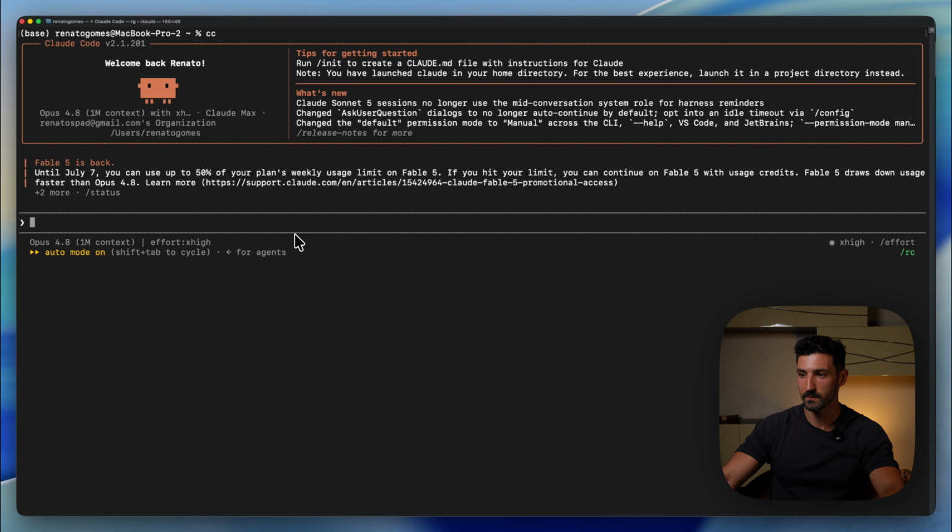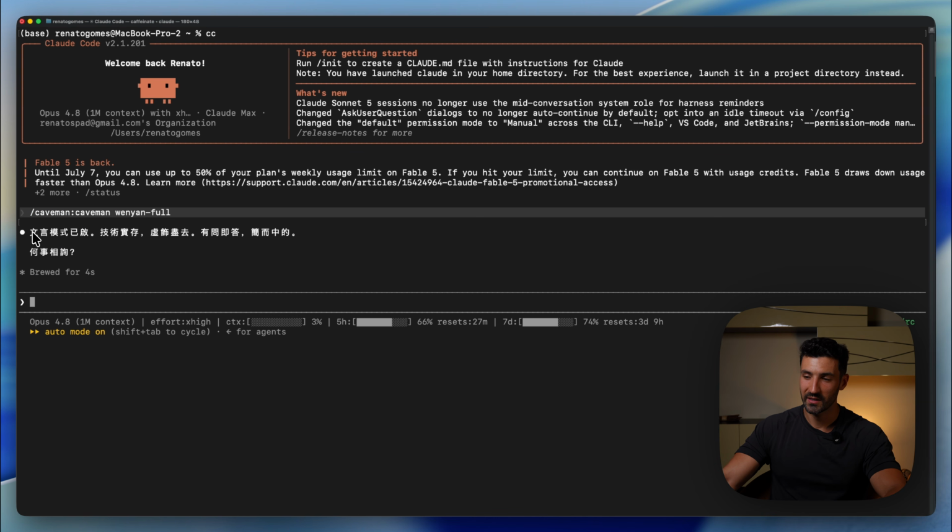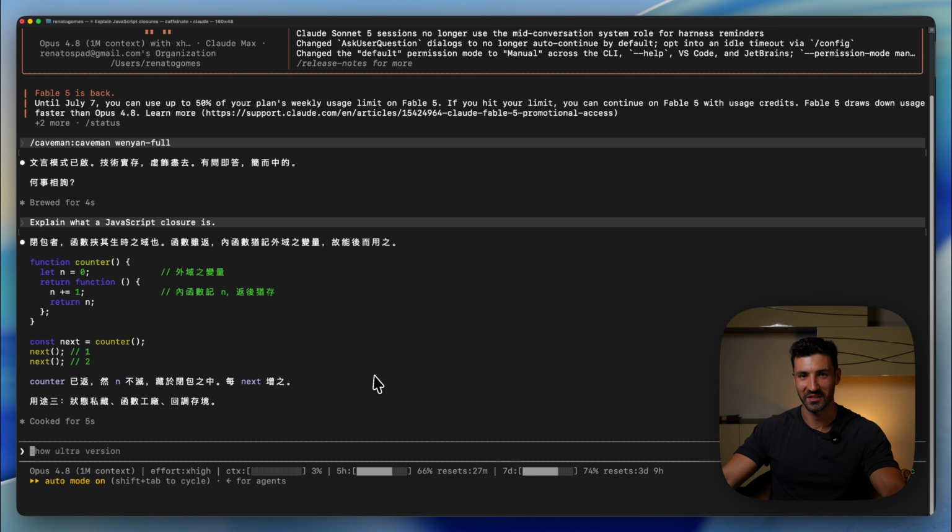Before we finish, I'm going to show you the fourth level of Caveman. We are inside a Claude Code session and we're going to do the following: /caveman, and then you put the level, and the level is called Wenyan full. Already by the activation message, you can see where this is going. This is classical Chinese. And if we test again the example from the beginning, explain what JavaScript closure is, we have our output, but this is not actually usable.